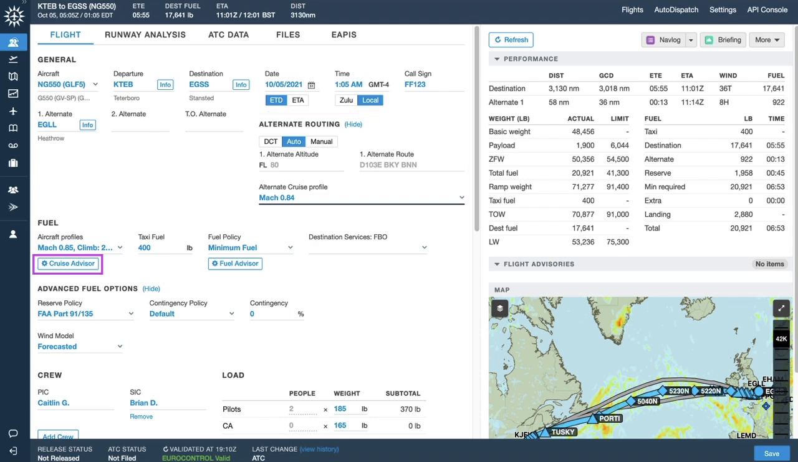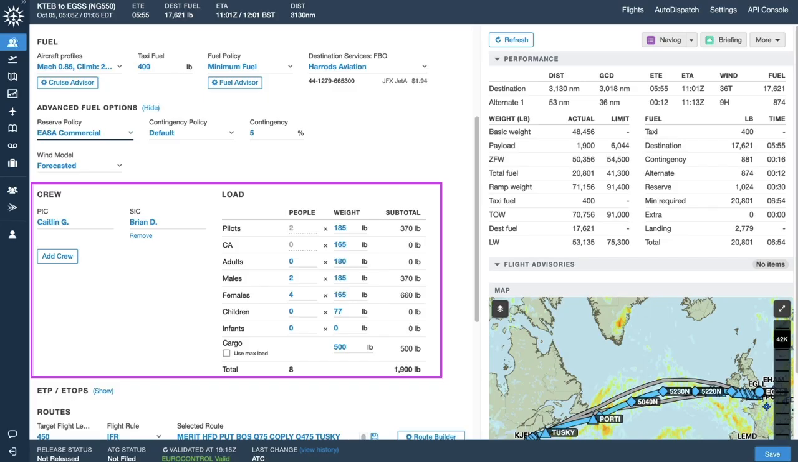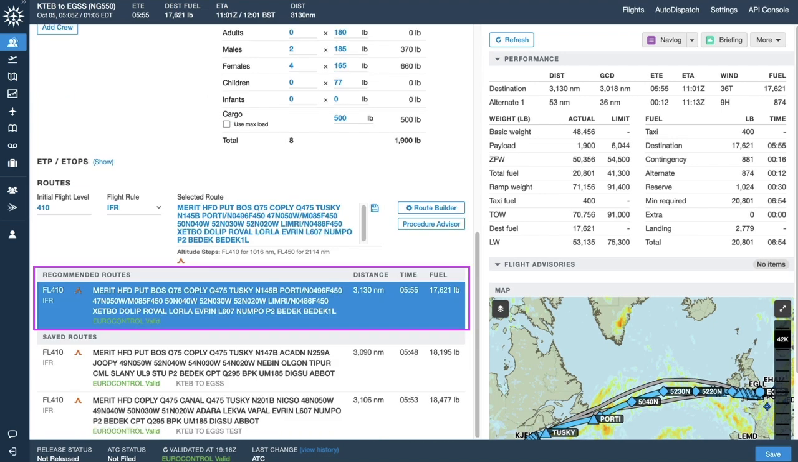Just opening up the cruise advisor here again, setting up our crew, checking our recommended route. And you can see on the recommended route that it is Eurocontrol valid. So going into Europe or out of Europe, another check that we'll do on the recommended route is making sure that you're getting that Eurocontrol validation.